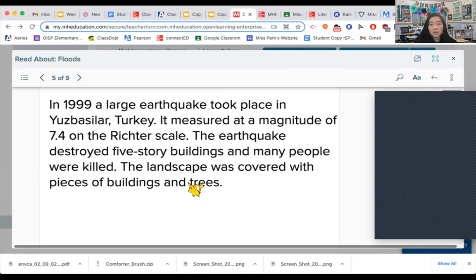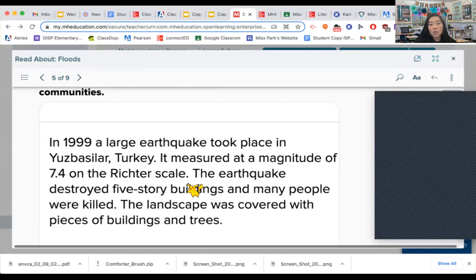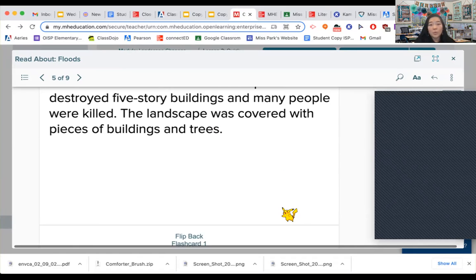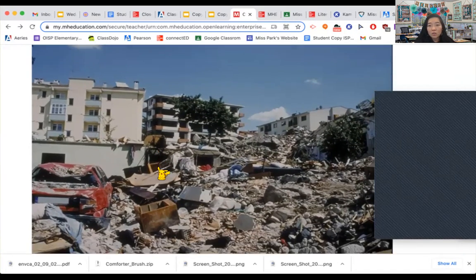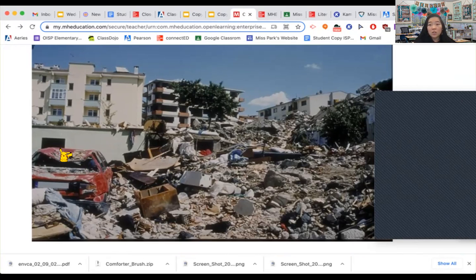Flip flashcard. Okay, in 1999, a large earthquake took place in Uzbazlar, Turkey. It measured at a magnitude of 7.4 on the Richter scale. That's very, very high. The earthquake destroyed 5-story buildings and many people were killed. The landscape was covered with pieces of buildings and trees. So look at all, so I guess there's no before picture, but look at this. This car was smashed. This must have been someone's home. Look, you could see like someone's dresser.